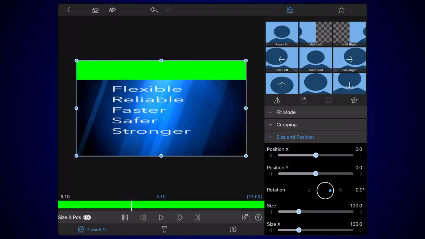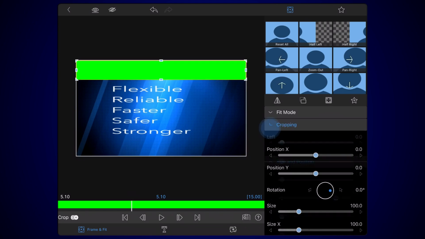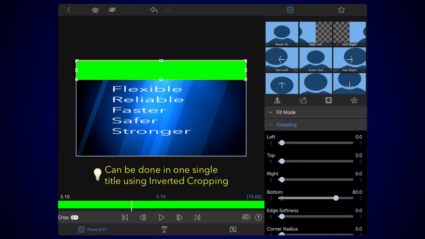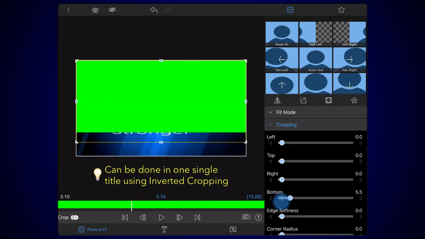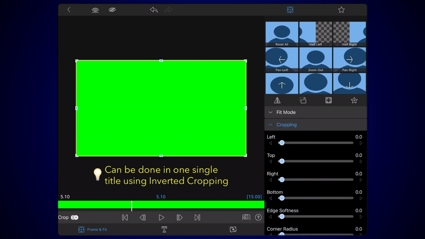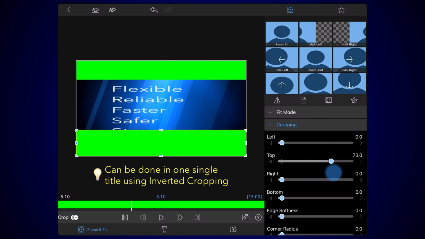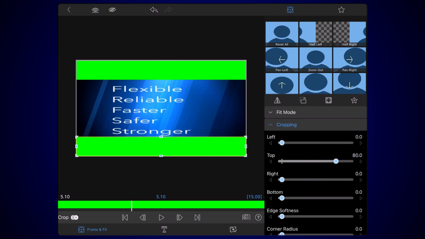Tap on the Frame and Fit tab if not already selected and expand the cropping section. Change the cropping bottom value back to 0 and change the top to 80. Exit back to the timeline.